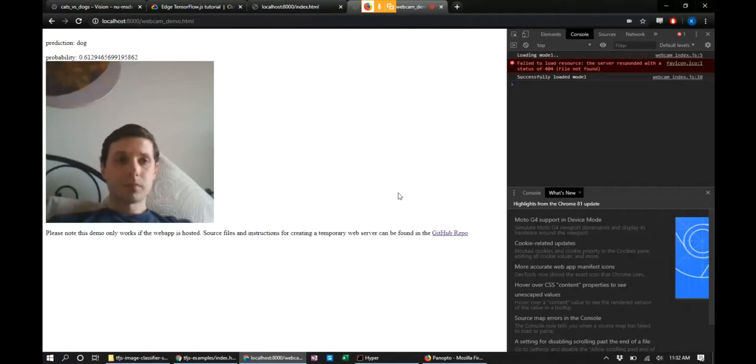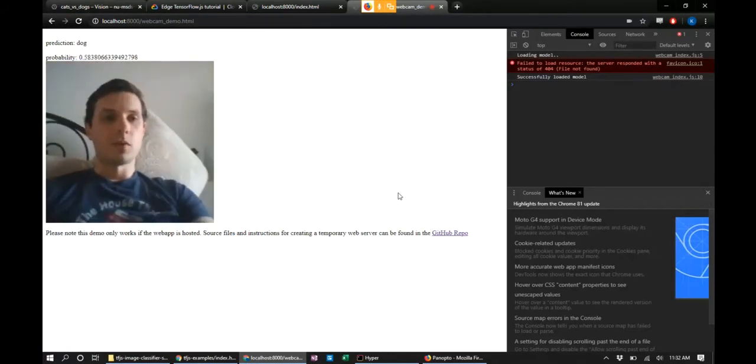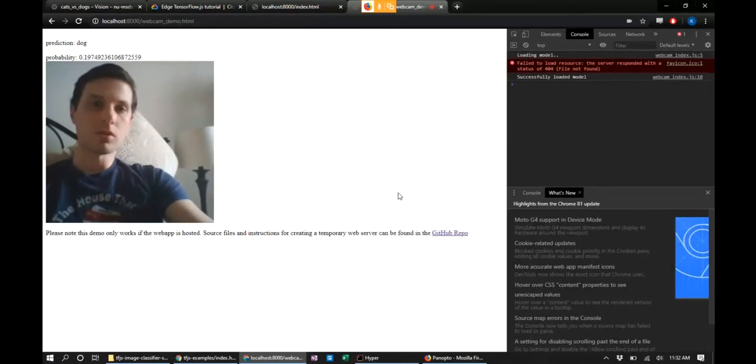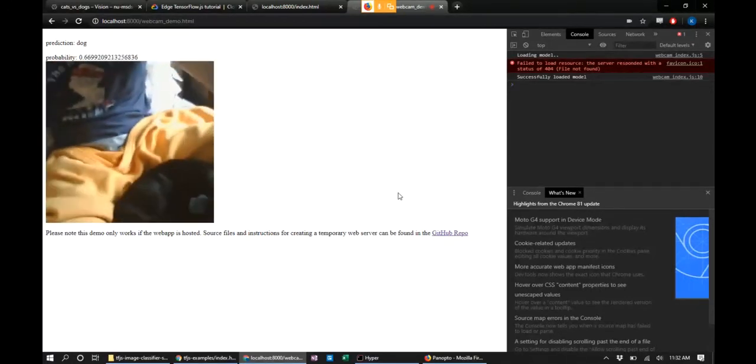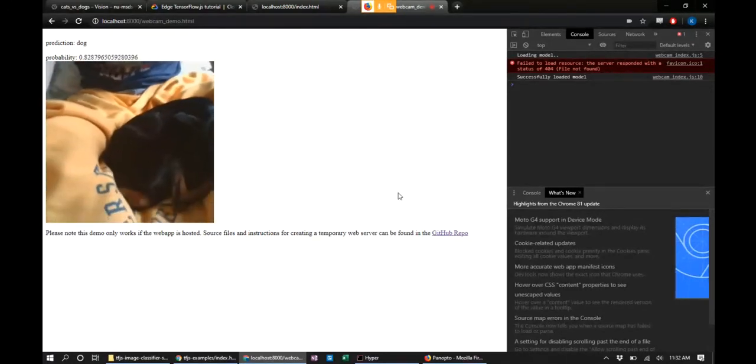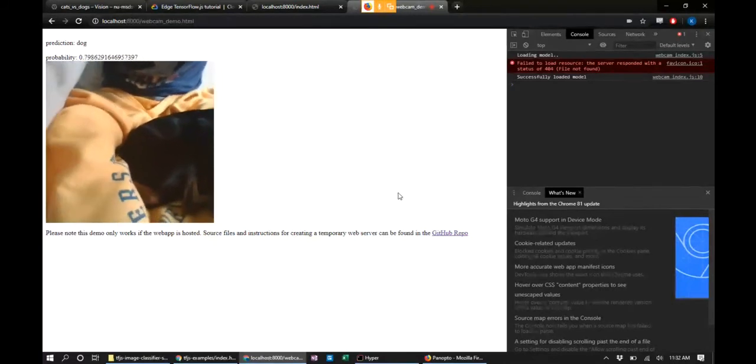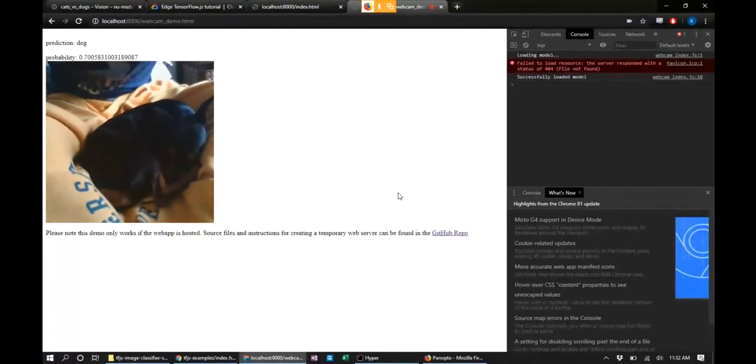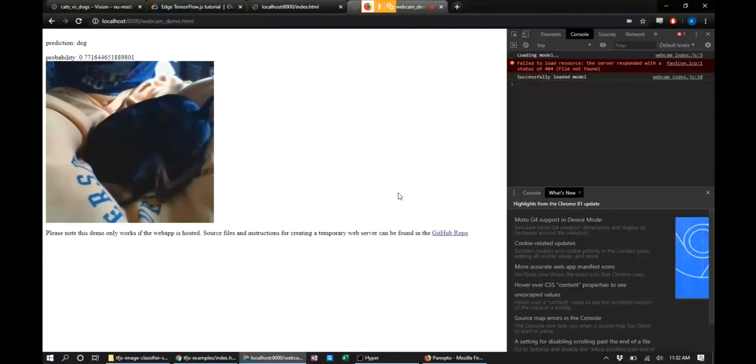The next demo I wanted to show is using my webcam. So it's the same model, and I'm going to try to get it to detect my dog Peanut, who's here. You can see, even though the image isn't great, it gets fairly decent results in terms of the overall probability that what it's looking at is a dog, and you can see it's continuously evaluating using the model.